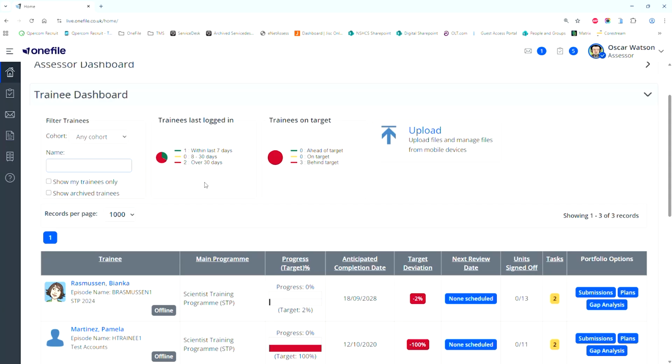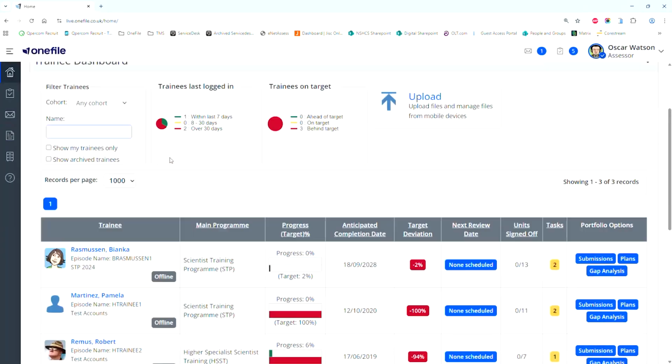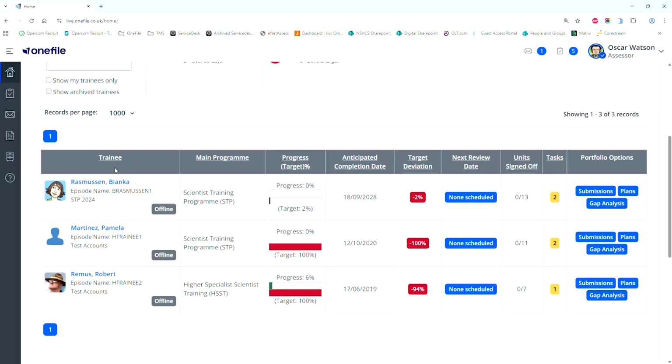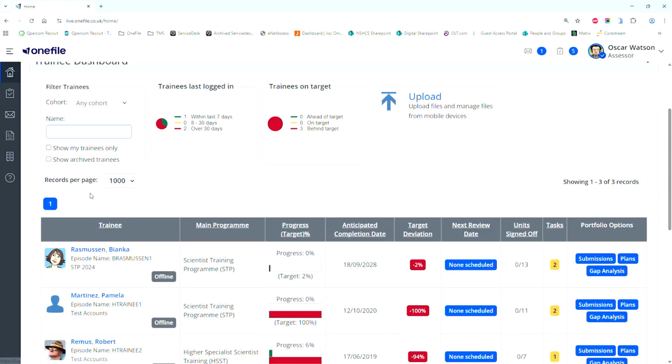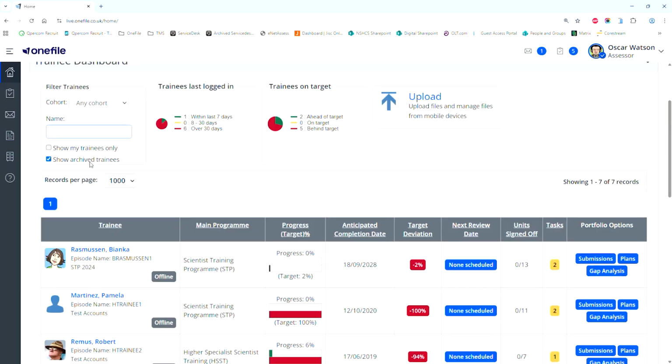Now, this is the easiest way to get to any of your trainee accounts, just scroll down the page to your trainee dashboard. And you can see I've got 3 trainees here, and I'm going to be focusing on Bianca Rasmussen today. If you have any trainees that are what we call archived, which means they've left the program or they've completed the program, you can see them as well by clicking this Show Archived Trainees button, and you can see that my screen refreshed, and now I can see all of my other trainees who may have been on program at some point but are no longer.